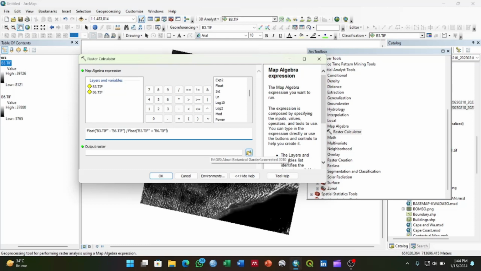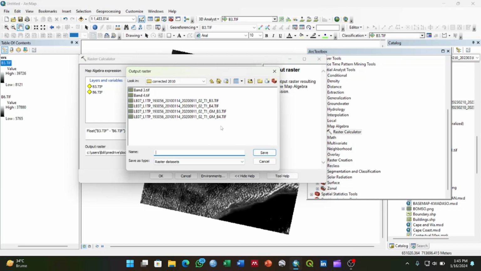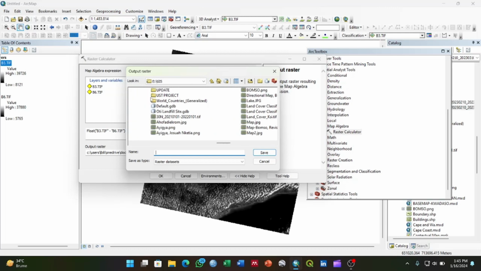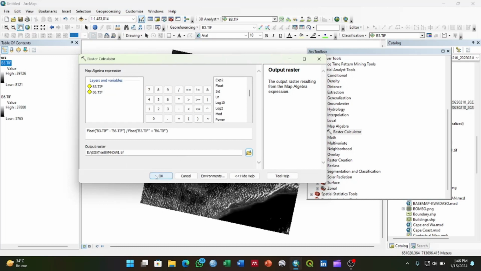When you're done with this, you browse to indicate where you want to save your file. You navigate to where you want to save the work. I was using the trial folder, so that is what I'm going to select, and I'll give it a name, let me say MNDWI. Sorry, I mostly work with NDWI, so I'm used to that. Then .TIF. Now we are good to go.